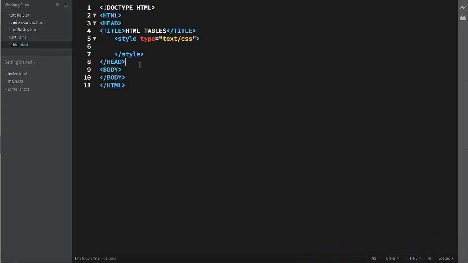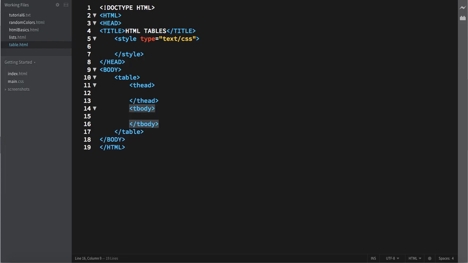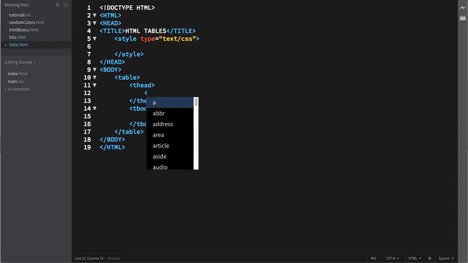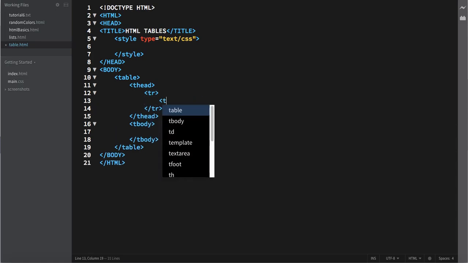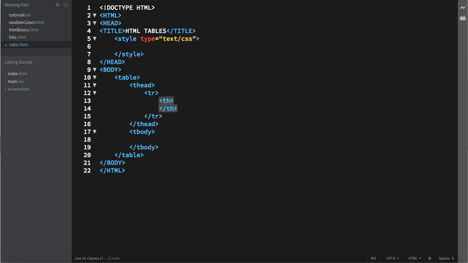So how we are going to do that? Let us start with the first tag, which is table. When we are creating a table, we have two parts. One is head and another is body. And for both of them, there are separate tags. Inside a head, we can create a row, and inside each row, there are multiple columns.